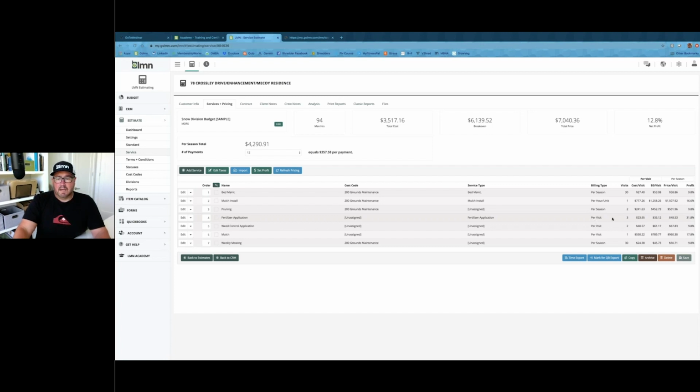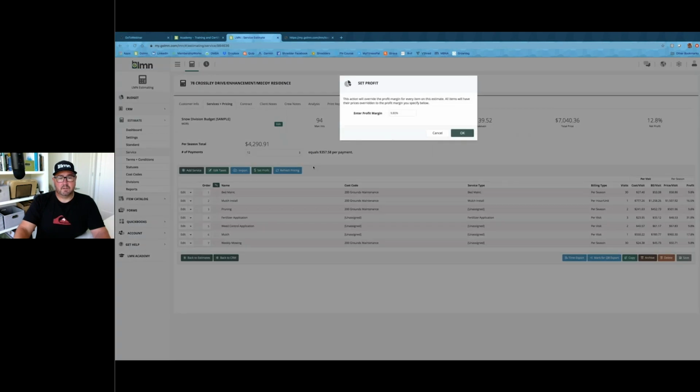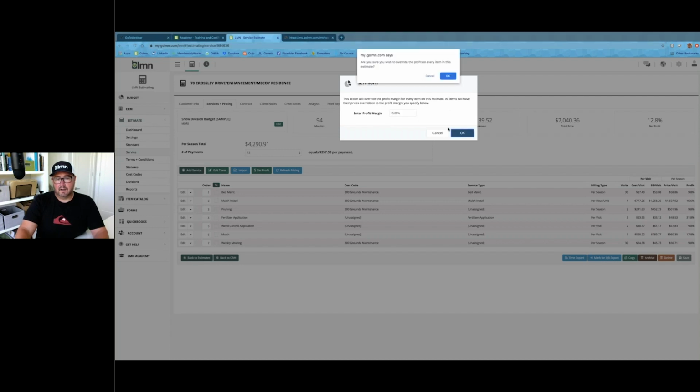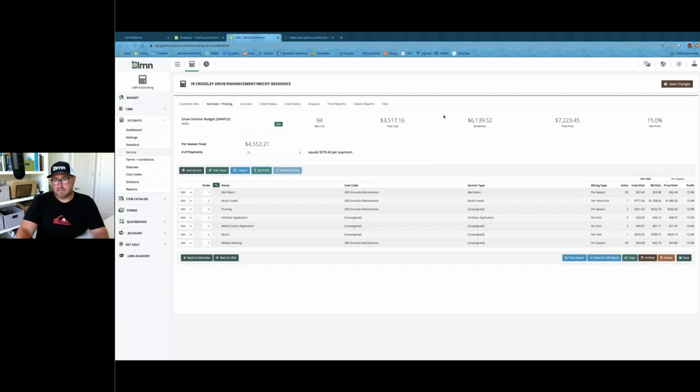So at any point, once I'm preparing this estimate, if I want to change my profit margin, if I wanted to say, I want to override my profit and make this 15% on every line item, I could easily do that as well. Kind of look at the quote. If I don't feel that I have enough profit, I can adjust my number of payments and say this is an 8-month contract.